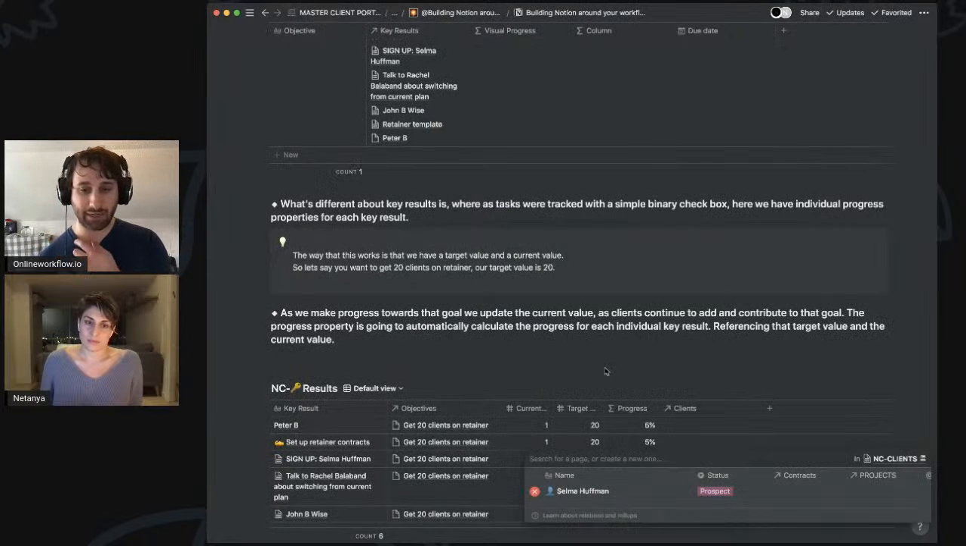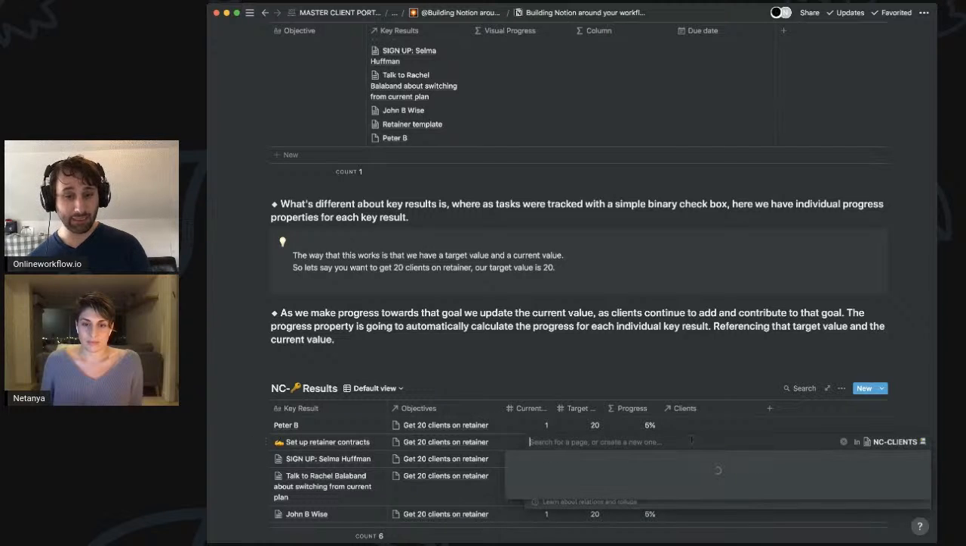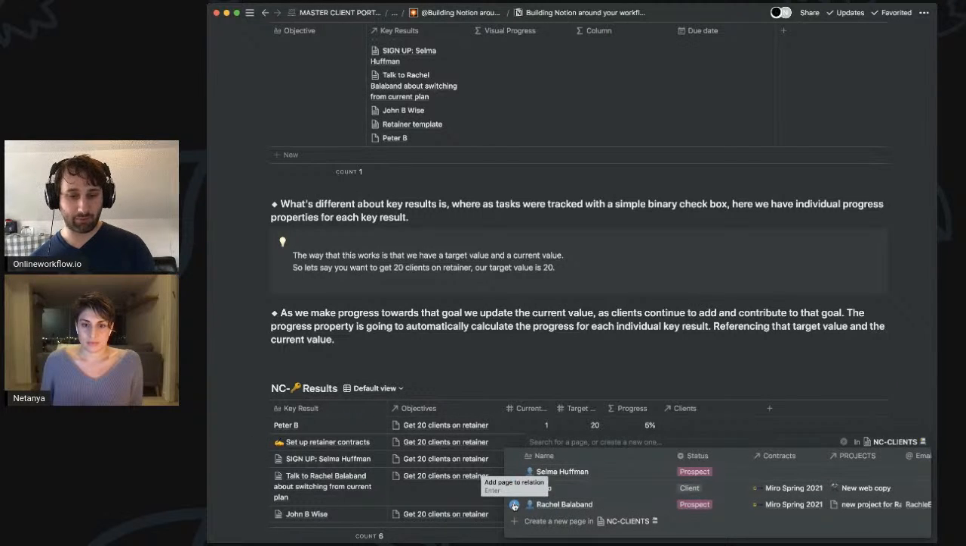Just to reiterate, when you create this column new and then you click in, the default will say "related to" and then the name of that database. You can then rename that. And then every time you add a client in here, it will say, here's Rachel. We can talk about Rachel.